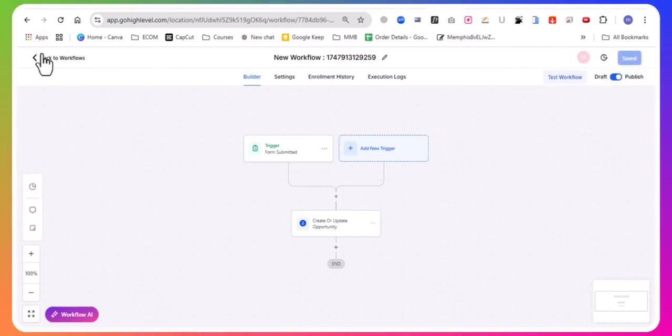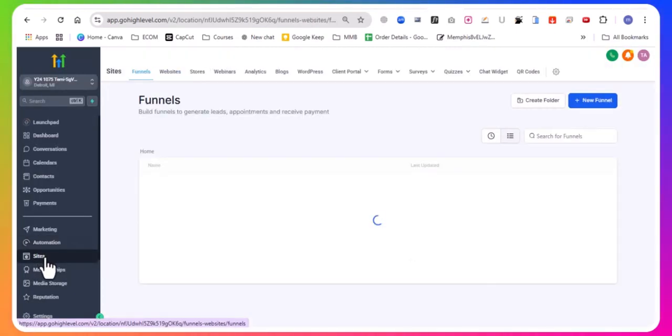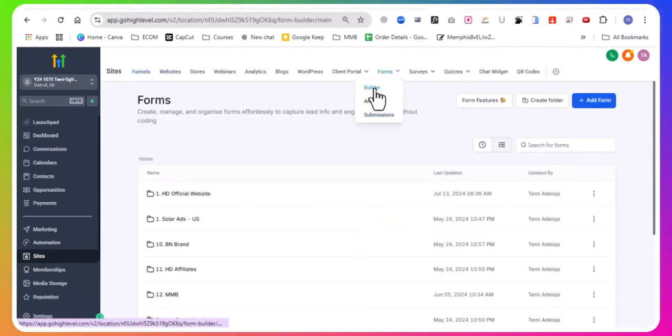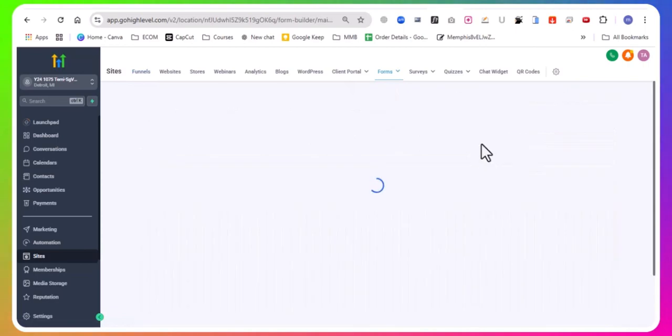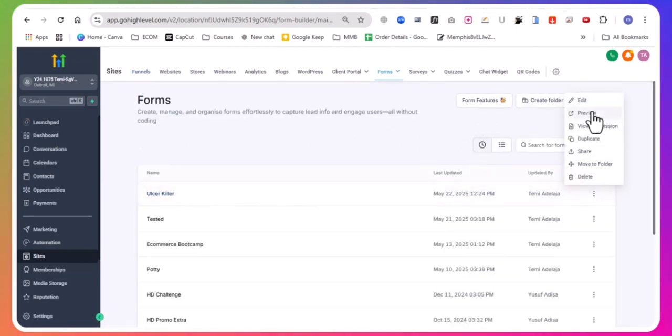So when I'm done with this, let me go back. Let me go to site and grab our form. I'll click on this to see the recent ones. And this is also killer. Let me click on this and click on preview. I want to preview the form.